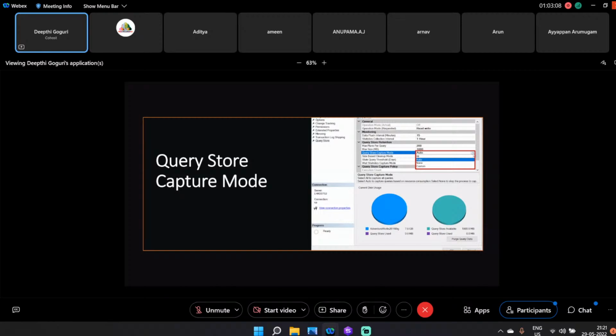What are some of the capture modes? So you went ahead and enabled the query store in read write mode, and that is not enough. You also need to choose how you want to capture your queries. If you want to capture all of the queries, go ahead and choose all. But this is not recommended. In SQL Server 2016, all is the default mode, but it is not suggested. If you have SQL Server 2016, as it is the default mode, it will be on all.